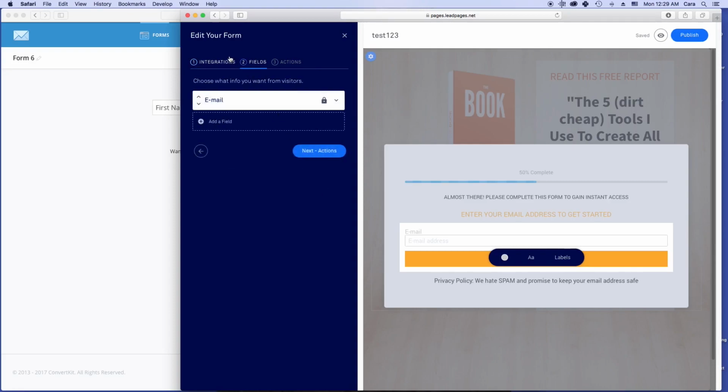Now, in the directions I say save, but there's no save button here anymore. So I hopefully will go back and take that out. Now, that was step 3.